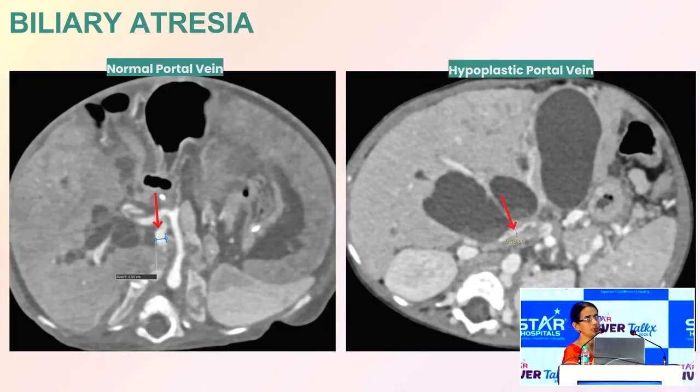So it's important to make sure the baby is sedated well so that there are no movement artifacts and you can clearly measure the portal vein. That's a normal portal vein, whereas that is a hypoplastic portal vein, which is less than 2 millimeters. You can see how significantly dilated these bile lakes are.